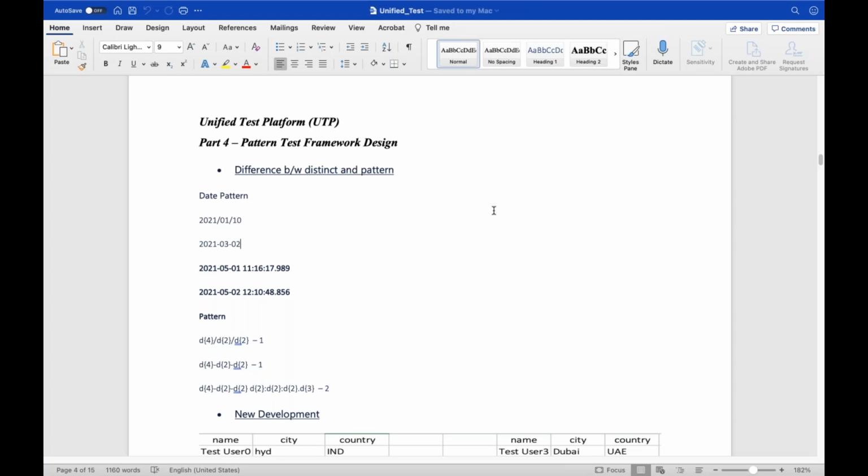Hello everyone. We will start with pattern test framework design today. We will learn what a pattern test is, why we are using it, and how it is helpful in big data and ETL testing. The first point we'll discuss is the difference between distinct and pattern.